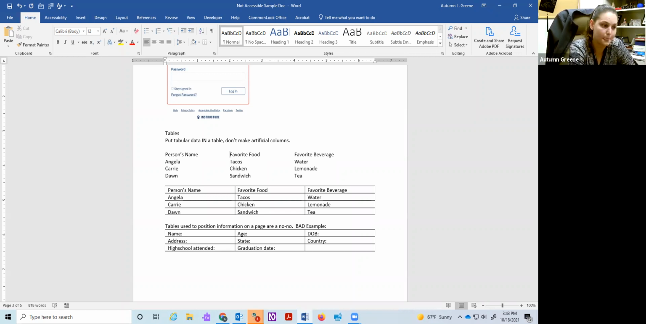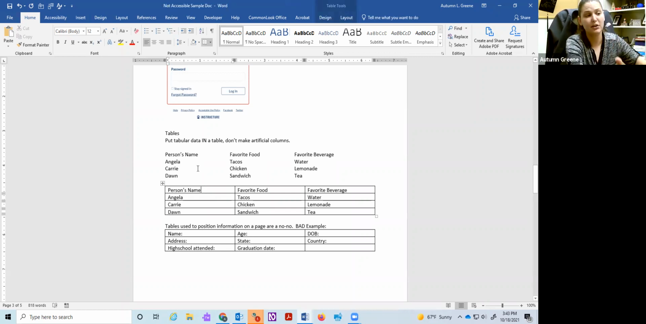Okay, now you can see right underneath we have a table. So what we've done is we've just taken all that information and we put it in a table. Okay, so that seems more logical. Now, as you tab over, you can see that it tabs in a logical reading order: person's name, favorite food, favorite beverage, Angela, tacos, water, Carrie, chicken, lemonade, Don, sandwich, tea. So again, that's how you put that information into a table. We don't want you to create your own by tabbing over.